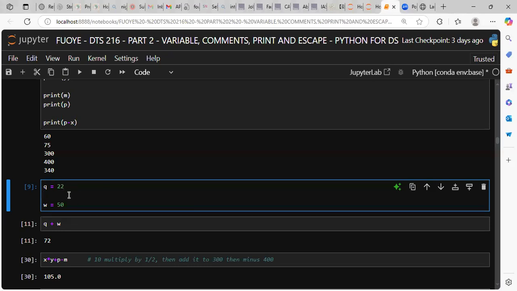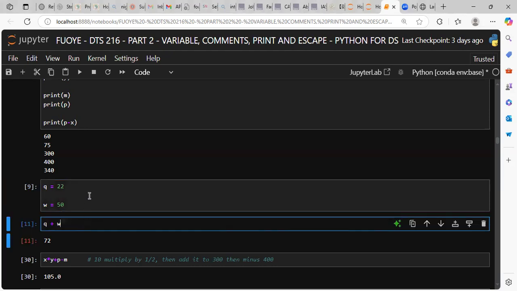We have the value of Q as 22 and W as 50, and we want to add Q to W. By the time we run this cell, we get our answer, which is 72.